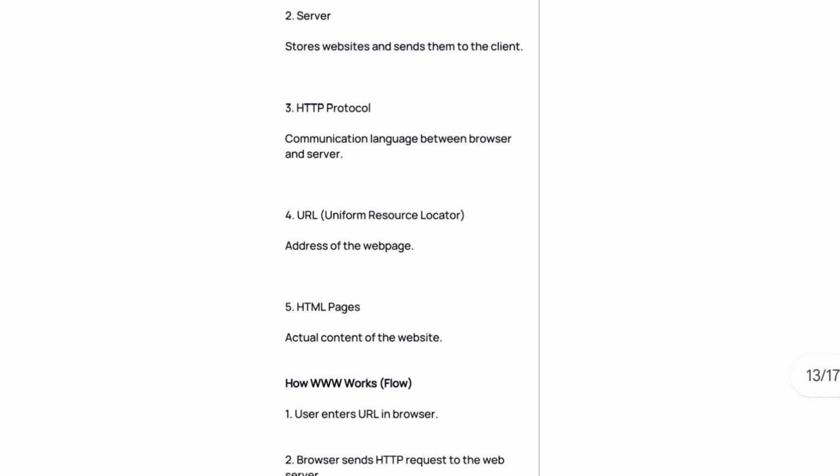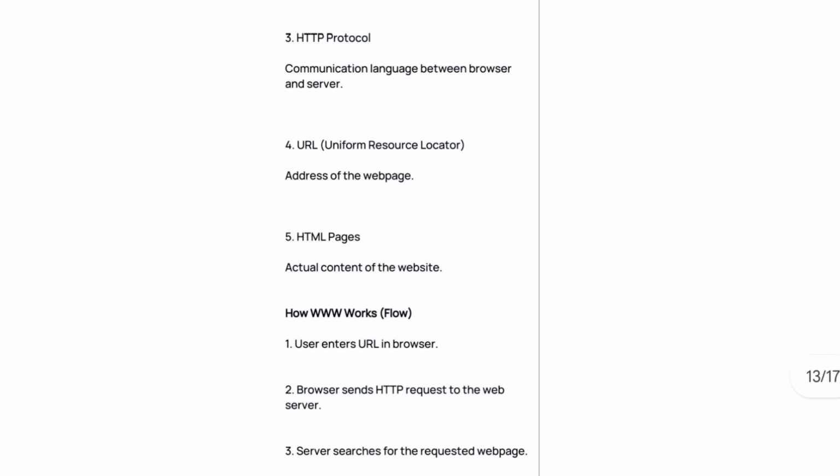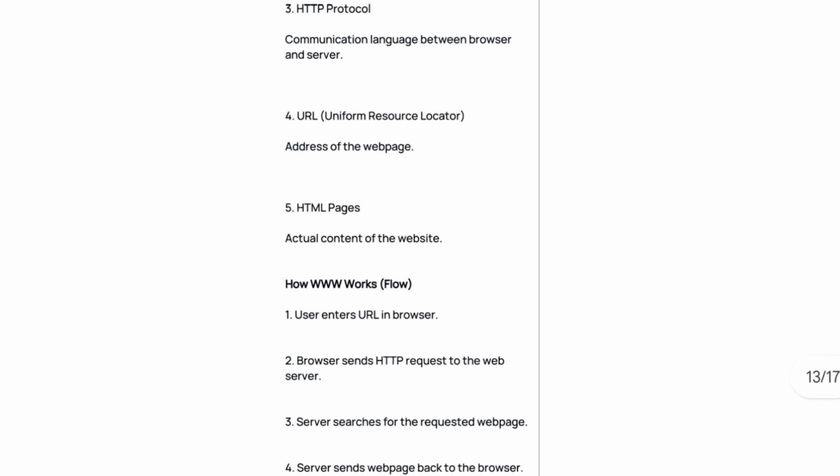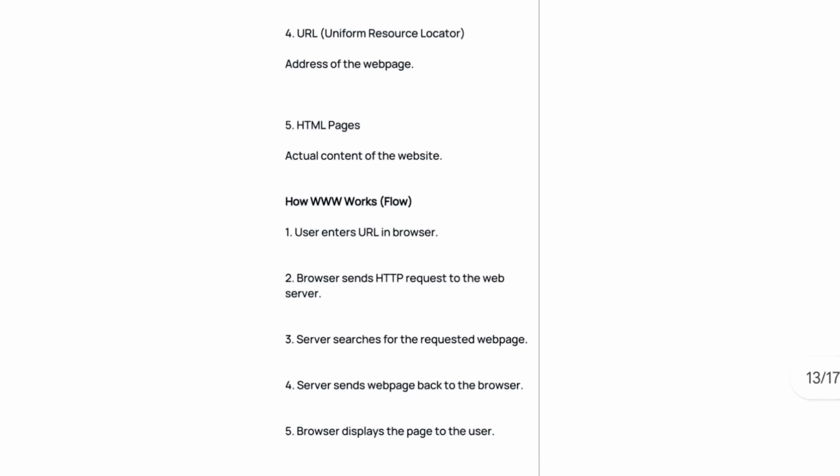Next, HTTP, the hypertext transfer protocol. It is the language used for communication between the server and the browser. Next, URL, the uniform resource locator. The uniform resource locator is the address of the web page, telling where it is located. Next, HTML, the hypertext markup language. It is used for the actual content.